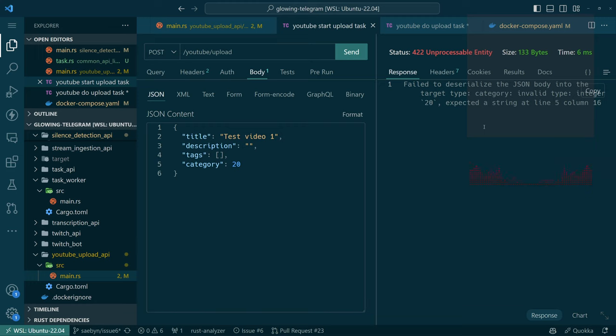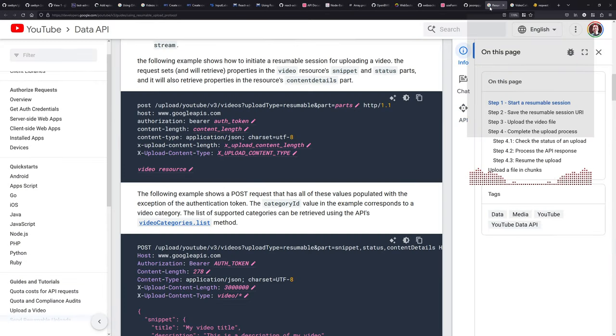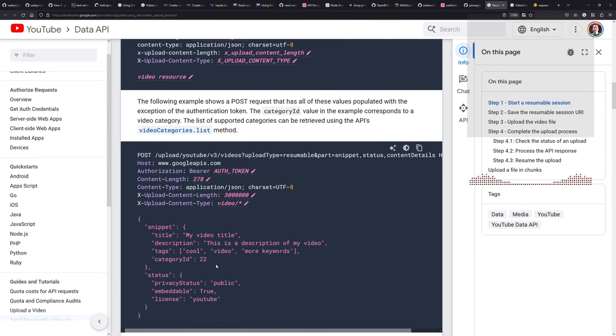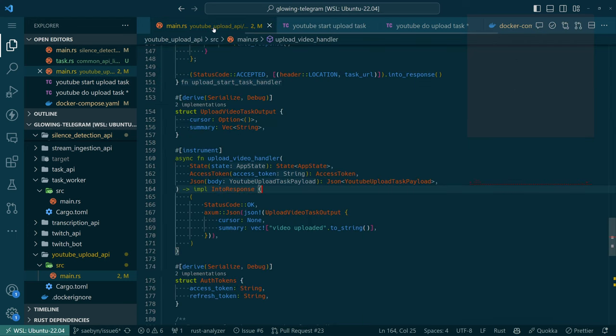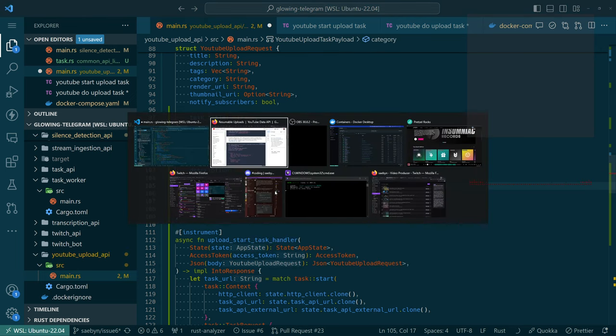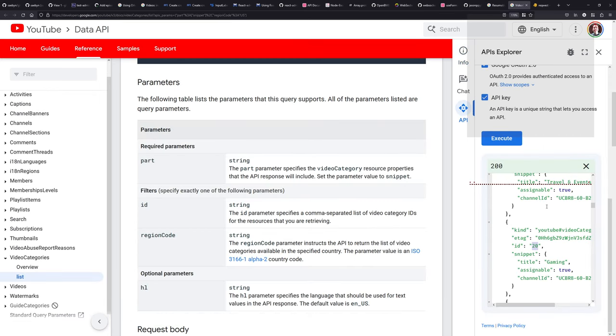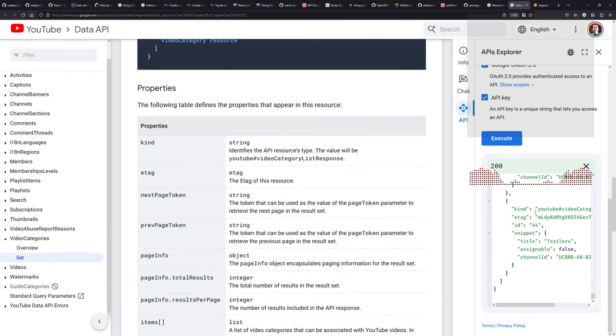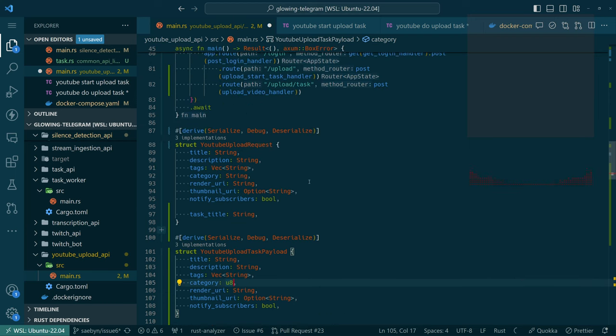All right. So invalid type, integer. It expected a string. I don't know if that's a problem. So if we go back to the other API. How are we sending? I guess it's supposed to be an integer. So let's make it an integer. So category should be, I don't know, maybe just like an unsigned 8. How big does the number go? 44, okay. I'm sure this will not be a problem in the future.